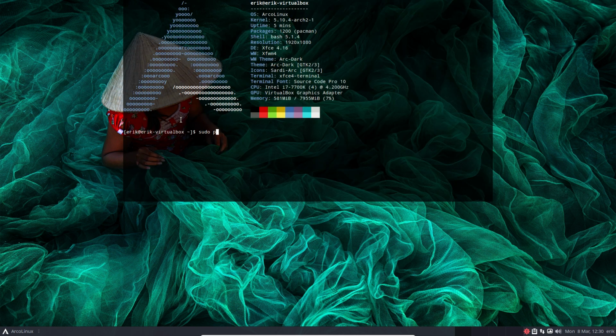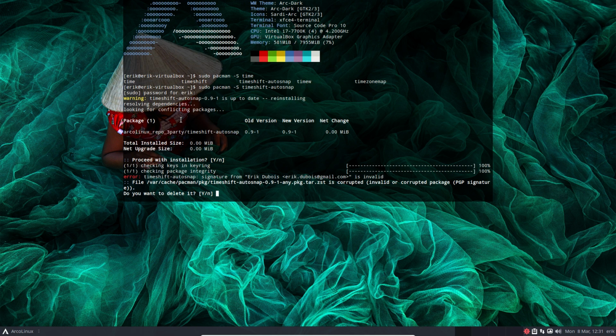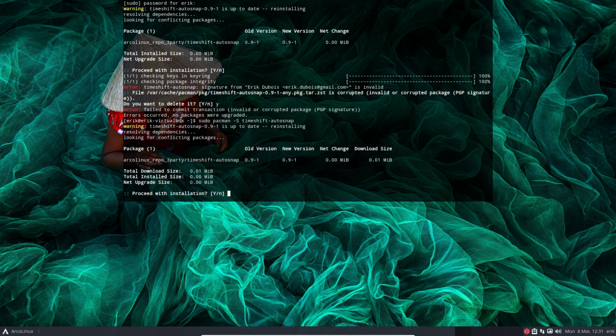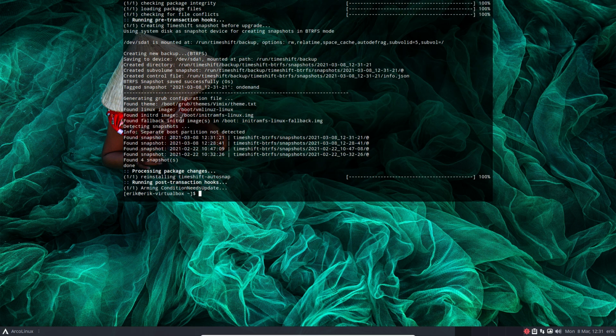There are some things that are interesting to add besides Timeshift. There is the Timeshift, let's have a look. Autosnap. That's something I would suggest you try out. Autosnap, this one. And it was already installed. So if you get this, do you want to delete it? Yes, you say. And you do it again and it's installed. So there you go.